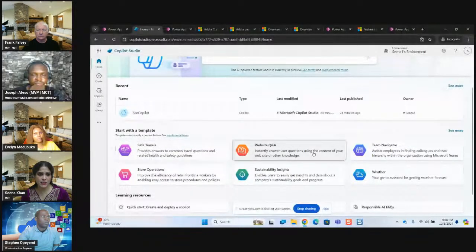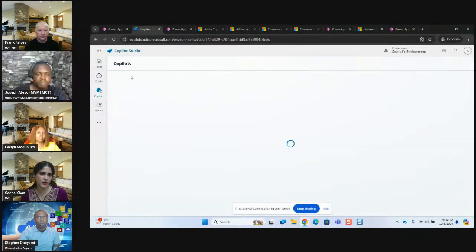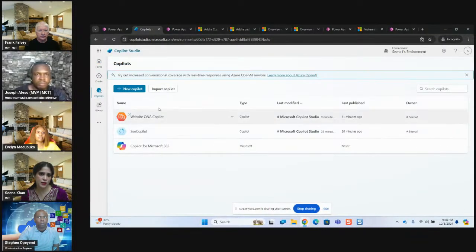Start with a template. We have different types of templates available for Copilot creation. Otherwise we can create from blank as well. Here it is, the create button, and the available Copilots you can see over here. However many copilots you have created, you can see them here. These are the custom copilots, and this one is from Microsoft, which is already available there.